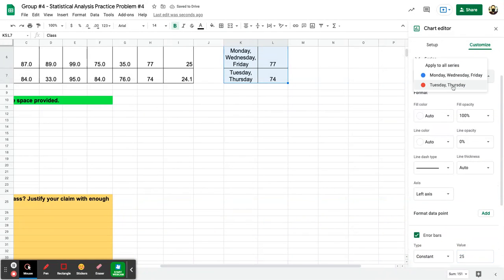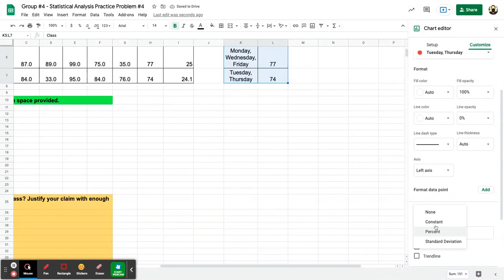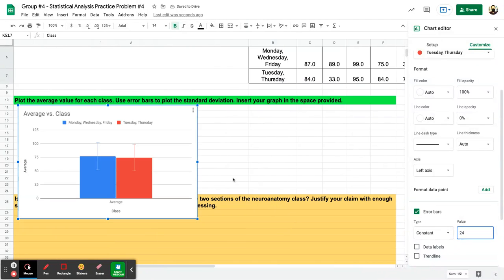I can do the same process for the Tuesday, Thursday group, but this time it looks like I've got an error bar value of 24. And now, if I go over to my graph, it looks like everything looks like it should. I can clean up the labels later if I want to, but I'm not going to belabor that right now for you folks. Here's the main takeaway, right?